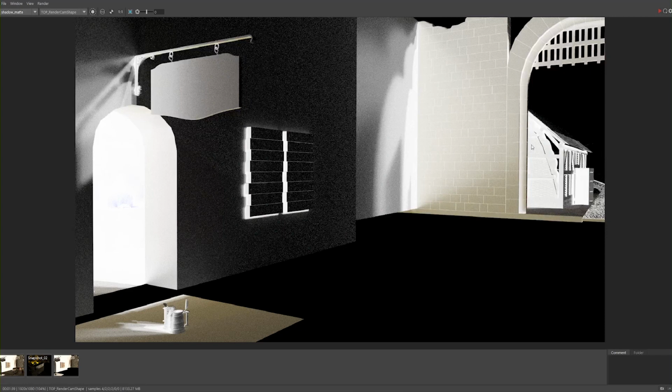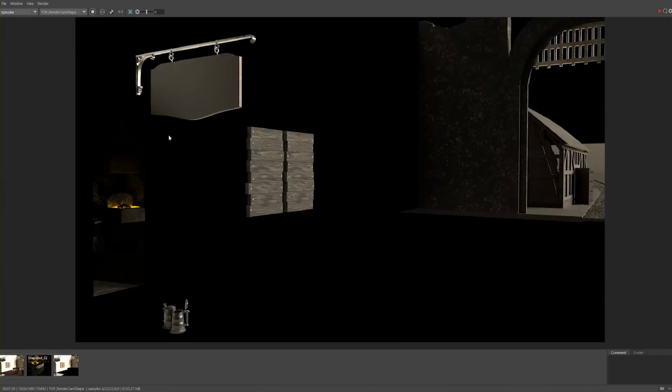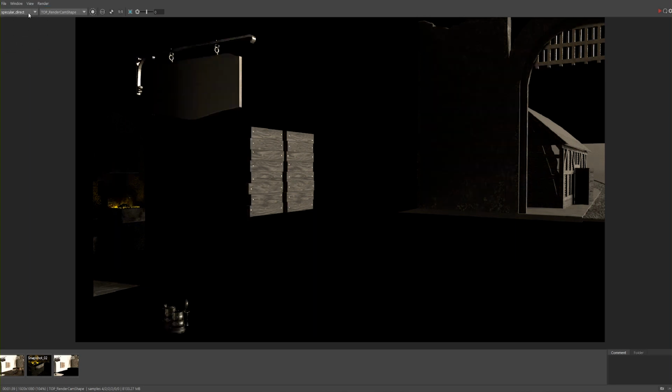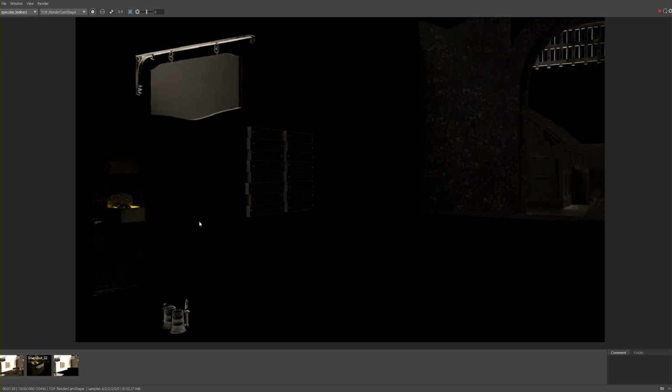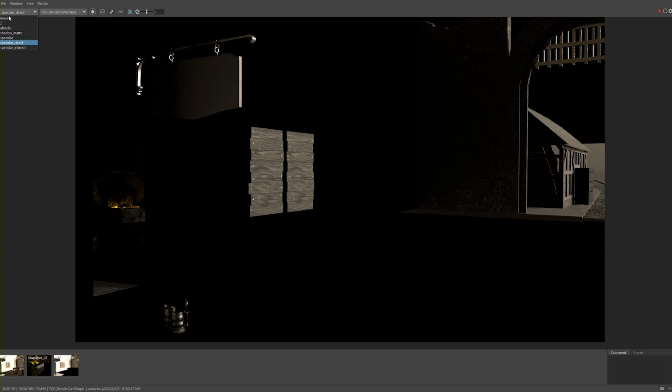Shadow matte. As you can see, the shadows are white. Cool. If you've used Nuke before, you can gather how you will isolate them from that. Specular, very noisy, terrible. Direct, so the main source of light, and then the bounce are in the specular indirect. Cool, very noisy in that room. But looking at it, I would say it's too noisy.